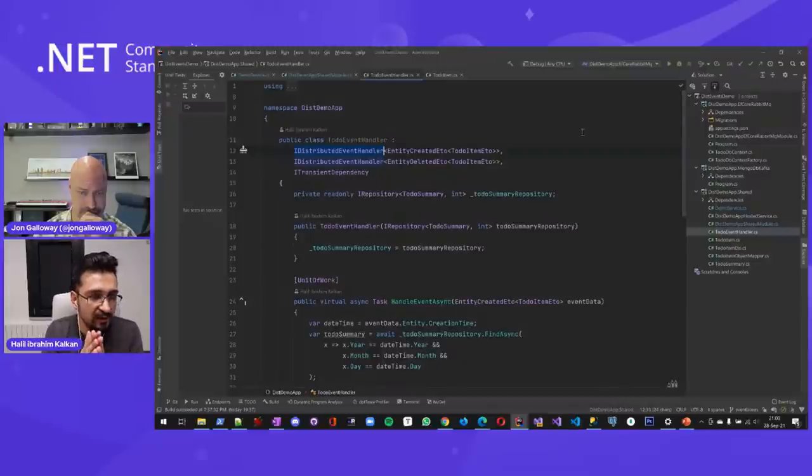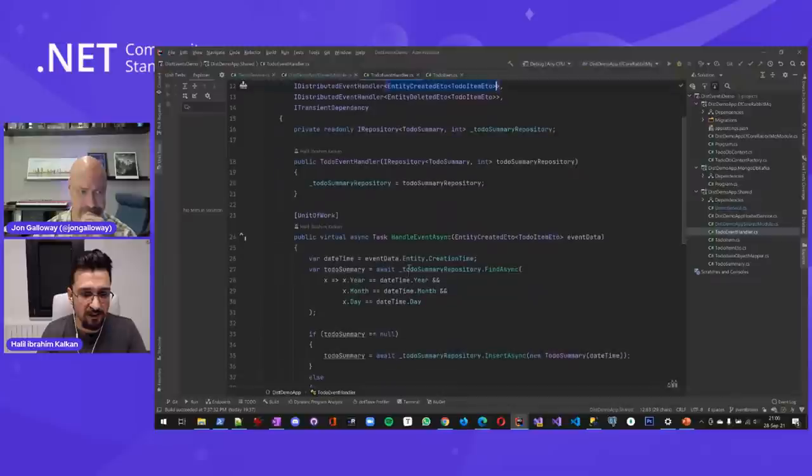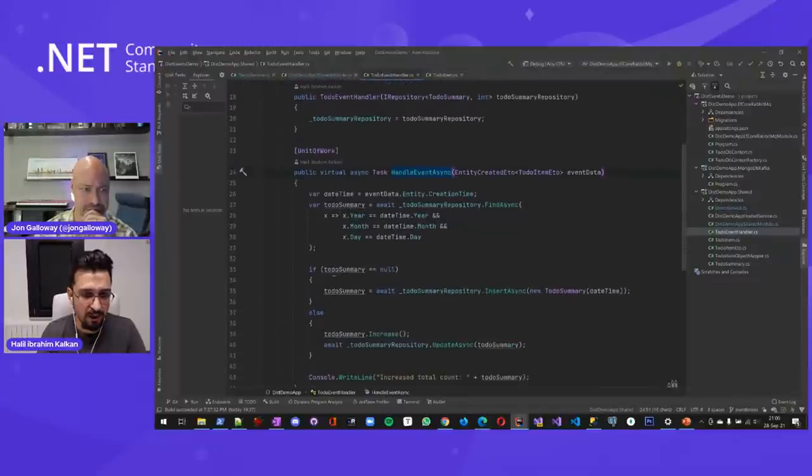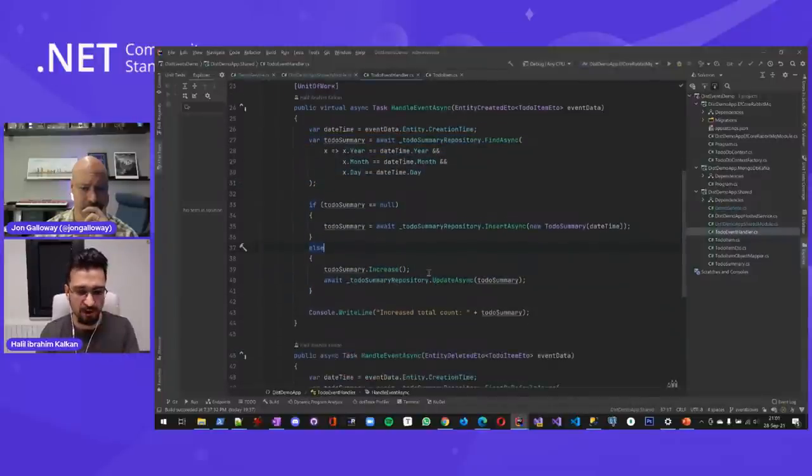ABP provides an IDistributedEventHandler interface, which is a generic interface. You write the event type right here, and you have a HandleEvent method. Then you can just execute the event. You can throw exceptions safely. If you throw an exception, it will be retried, and everything works as expected. So you just execute the event handling logic.